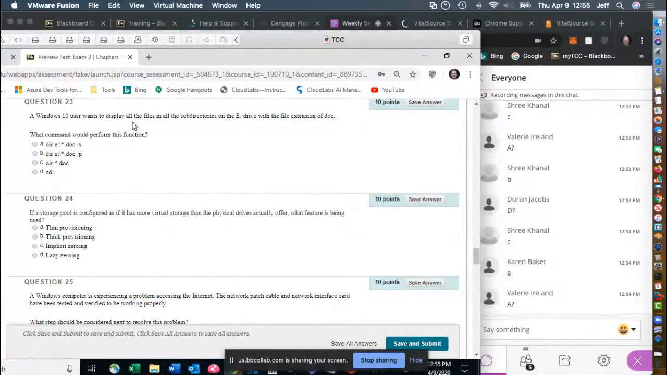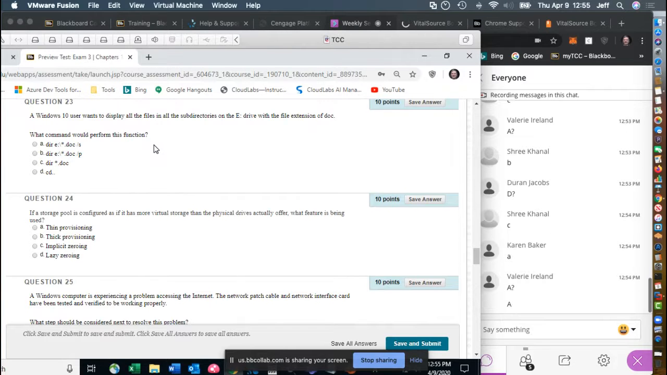Windows 10 user wants to display all the files in all the subdirectories on the E drive with the file extension of doc. What command would perform this function? All right. Directory $$doc/s. Yes. A would display all the documents on the E drive with the file extension of doc. Yep.